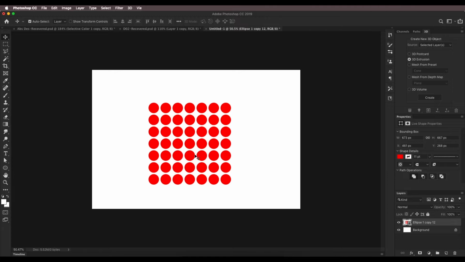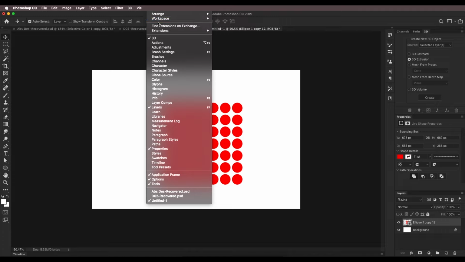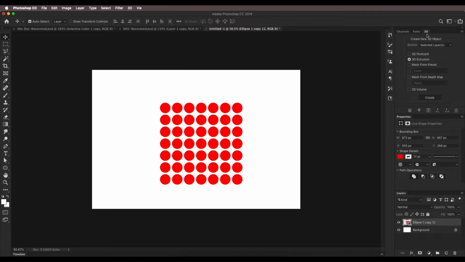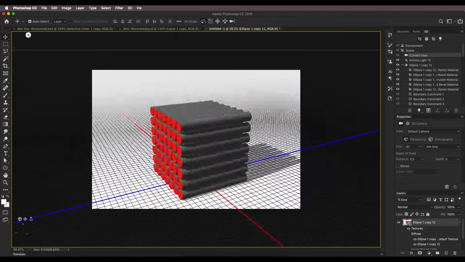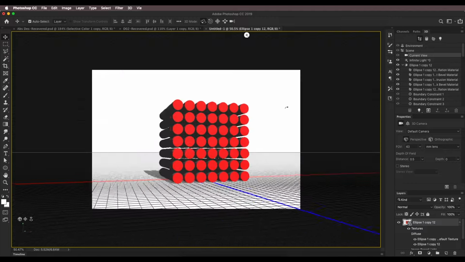Now let's apply 3D extrusion. So just selecting that, go over here, 3D extrusion panel. You can find it under Window and 3D. So under the 3D panel, select 3D extrusion. You can use 3D postcard. So right now we are deep into 3D extrusion, so let's explore all the amazing features you get inside this. So 3D extrusion and then create, and if I click outside and just rotate it, you can see you got a nice extruded shape of these circles.